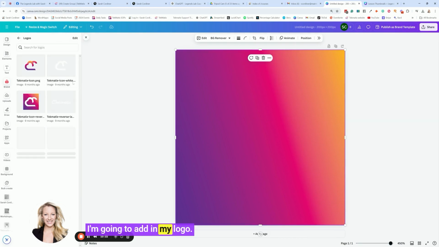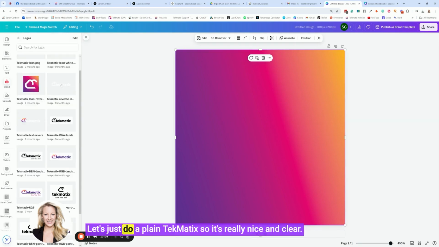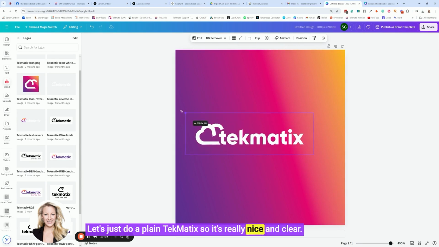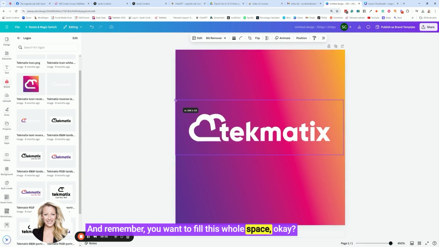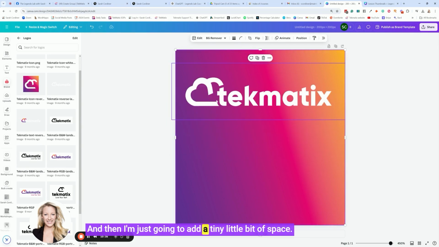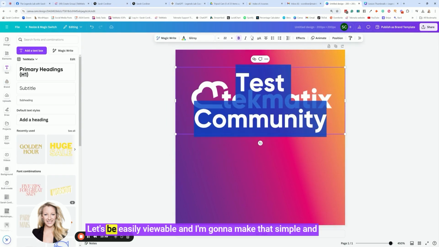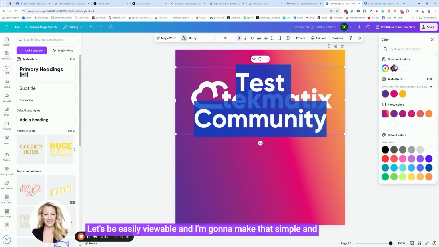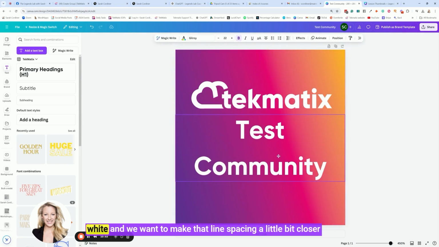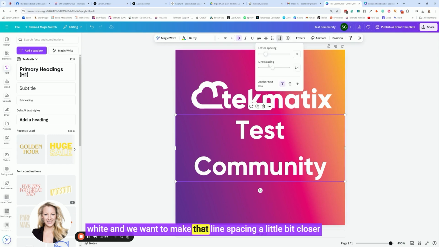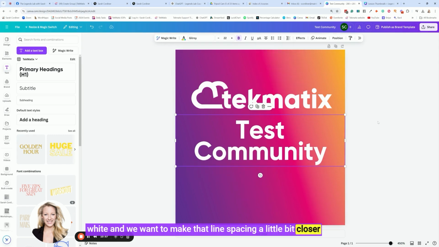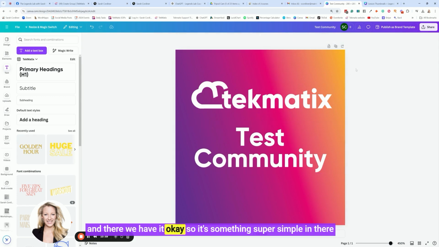I'm going to add in my logo. Let's just do a plain Tekmatix so it's really nice. And remember, you want to fill this whole space, okay? And then I'm just going to add a tiny little bit of space to be easily viewable. And I'm going to make that simple and white. And we want to make that line spacing a little bit closer. And there we have it, okay? So it's something super simple in there.